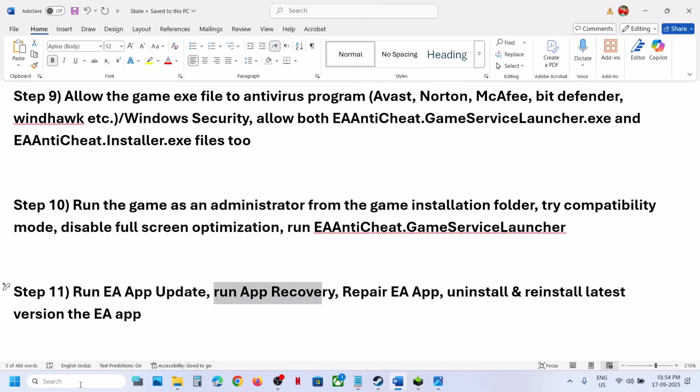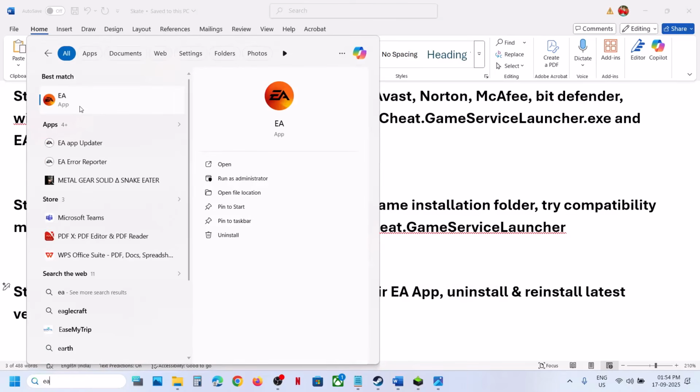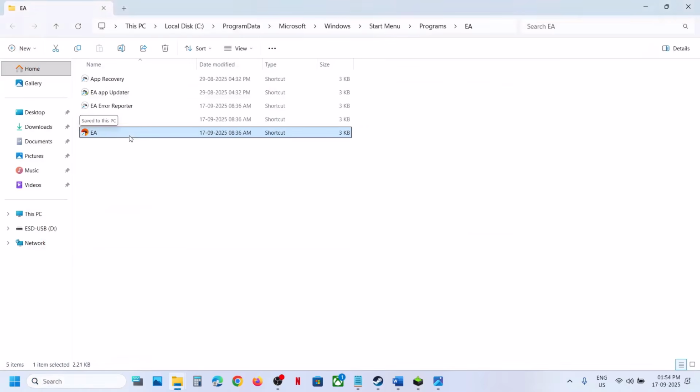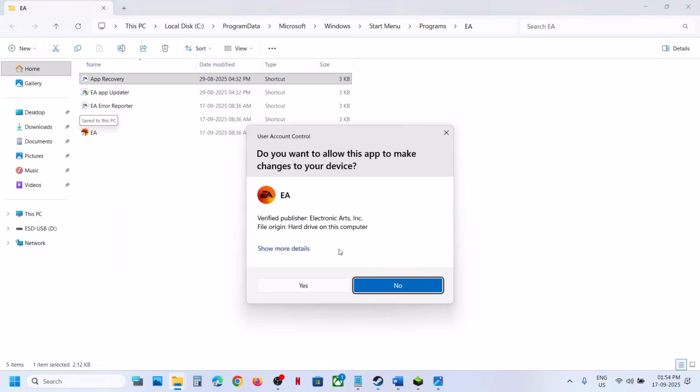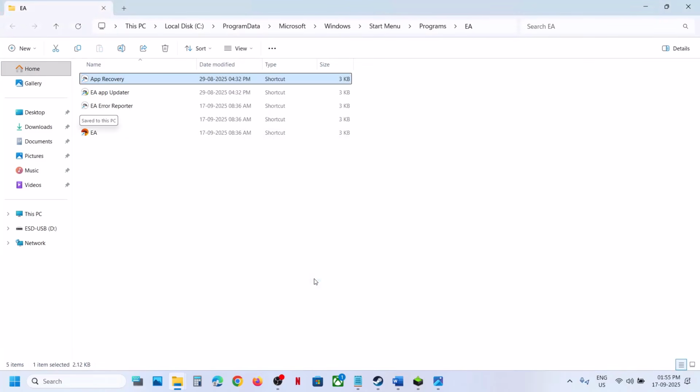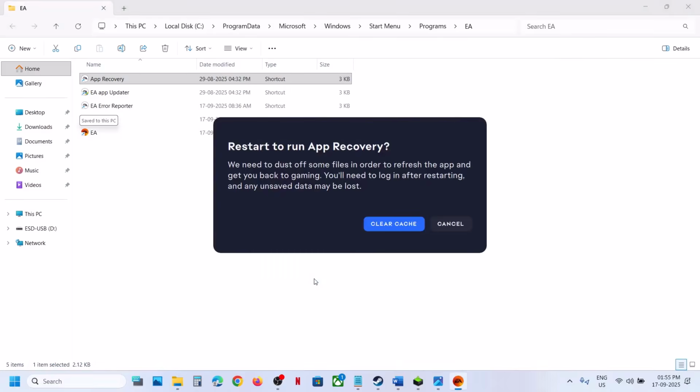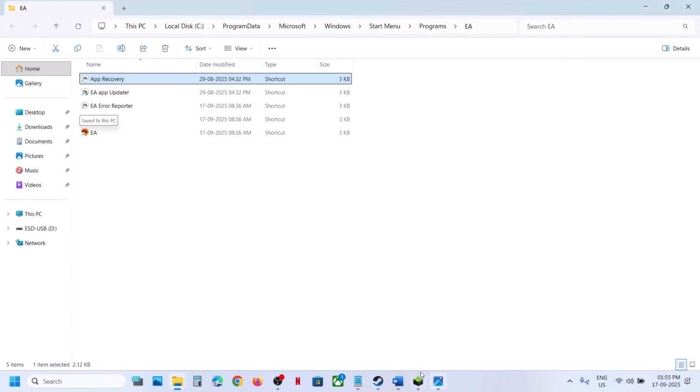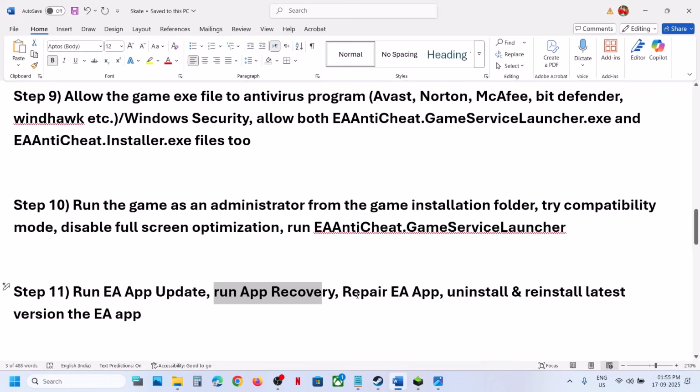Now for this, again type in EA app, make a right click on EA app and then Open File Location, and then you will see app recovery. So make a right click on app recovery, run as administrator, click on Yes to Allow. Now click on clear cache, and this will relaunch EA app and then you can check. Still not working. The next step is to repair EA app.